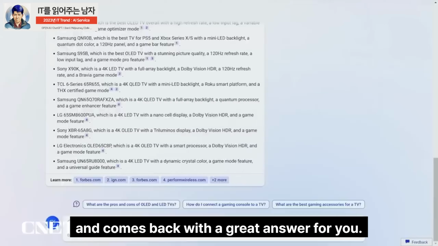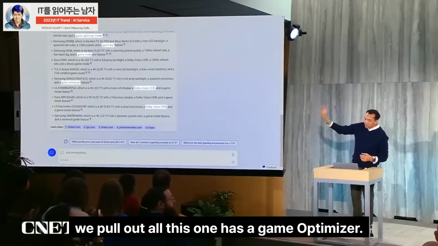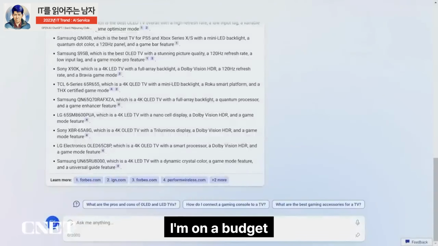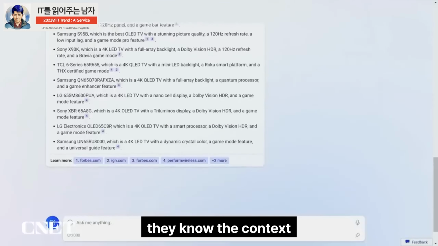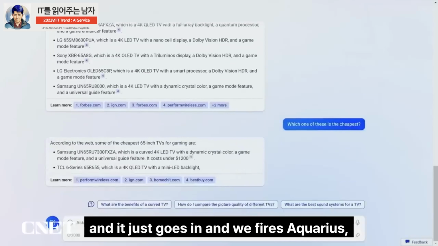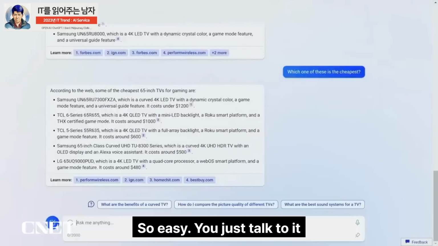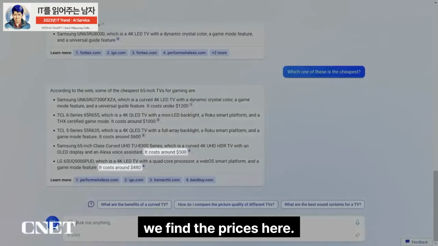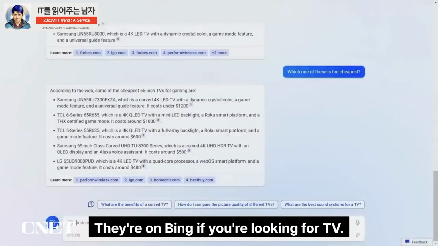And I just want to highlight a few things for you. Since we know you're asking about gaming TVs, we pull out, oh, this one has a game optimizer, this has game mode. And so we make that really helpful. I'm on a budget. I'll ask it to adjust it for which one of these is the cheapest. Again, Bing knows the context, and it just goes in and refires the queries. So easy. You just talk to it, and you can refine your shopping experience. And again, we find the prices here. I didn't know you could get a flat screen for under $500, but that's a good deal there on Bing if you're looking for a TV.